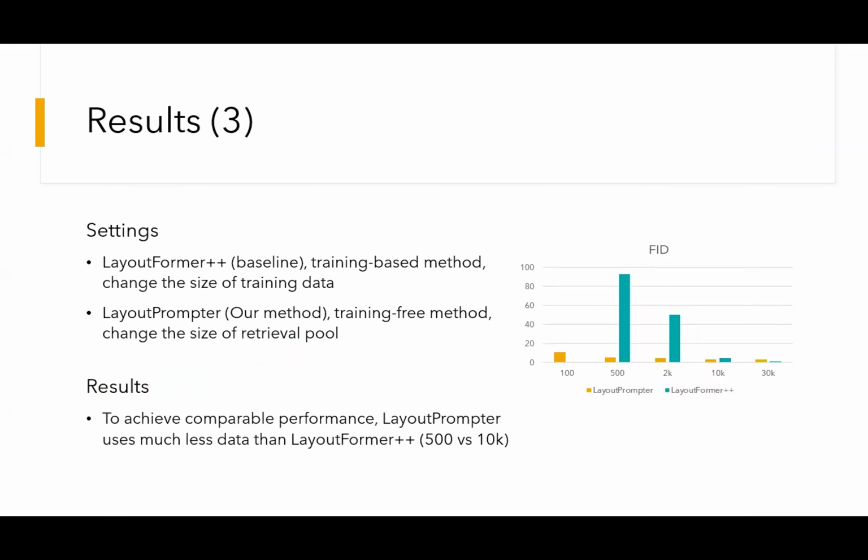We also make studies of data size. Baselines like LayoutFormer++ are training-based methods, so we change the size of the training data. For our method, LayoutPrompter is a training-free method, so we change the size of the retrieval pool. Here is the FID score of different methods with different data sizes. We can find that to achieve comparable performance, LayoutPrompter uses much less data than LayoutFormer++. For example, 500 data is enough for LayoutPrompter to achieve good performance, but LayoutFormer++ needs more than 10,000 data to achieve good performance.